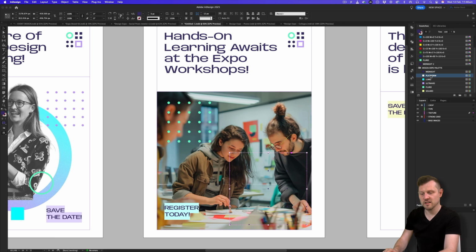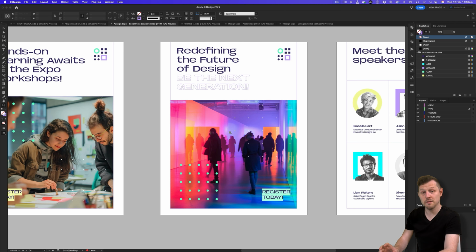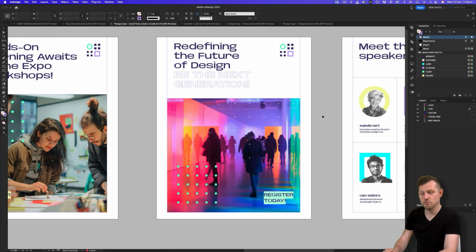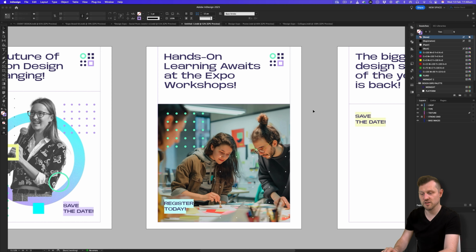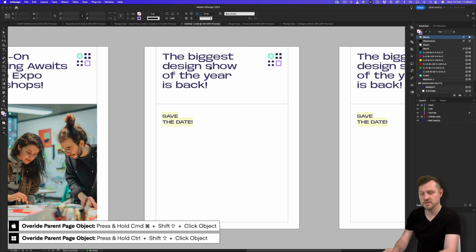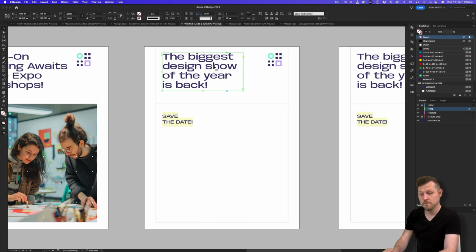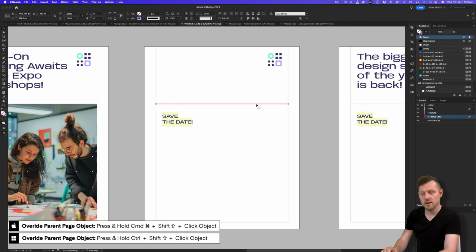So looking back at the final designs, for post 4 we have a similar approach to post 3 but with some subtle differences. Like post 3 we have a large image underneath, but this time we have a different headline format. To start, I'll press and hold Command plus Shift on Mac or Control plus Shift on PC, click on the header text frame to override the parent elements, and I'll press Delete to remove them. Again, I'll press and hold Command plus Shift on Mac or Control plus Shift on PC, click on the horizontal stroke and move it down, and now I'll bring in the header.